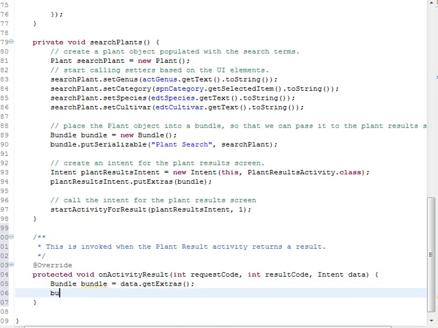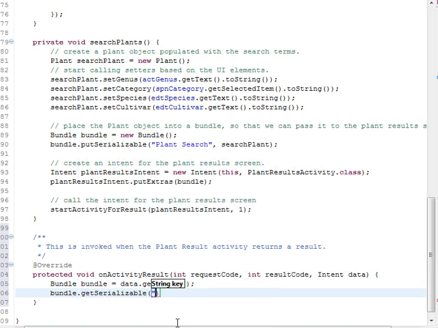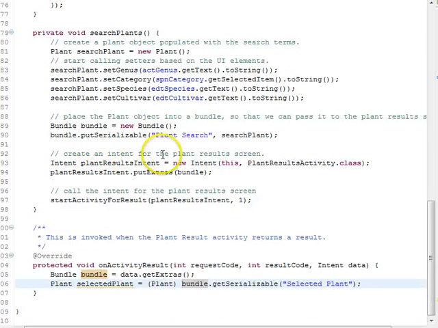From that, we can say bundle.getSerializable, and then we need to give it a key. We'll say selectedPlant, and we'll cast that to a Plant. Plant selectedPlant equals bundle.getSerializable selectedPlant. Okay, there we go. So this is the method that will get called when our plant results activity returns. Probably doesn't make much sense yet, but it will once we complete checking those boxes. So I choose save.